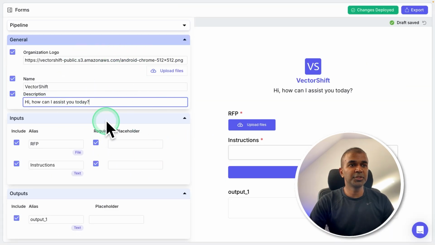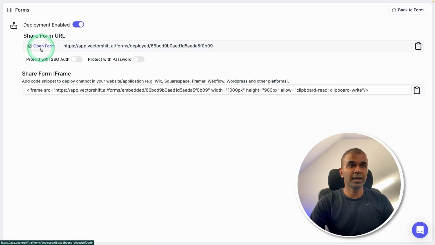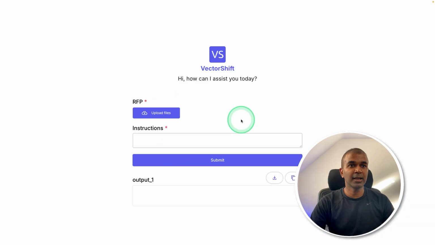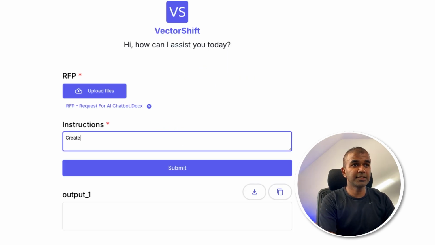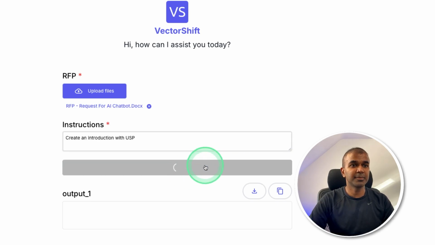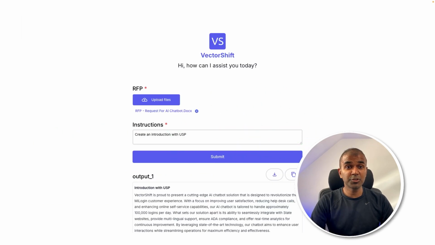Now this will come to this page. You can modify this layout based on your requirement. Once you are happy with this, click the export icon and you will have the URL. I can open the form directly like this and here is the form. Now I can upload the requirements from the company or any company like this and then ask it to create an introduction with unique selling points and click submit. Now you can see it automatically created the introduction with unique selling points. In this way, you can easily automate the process.